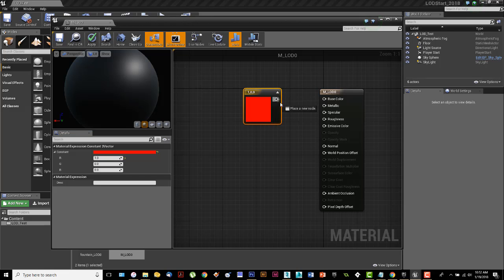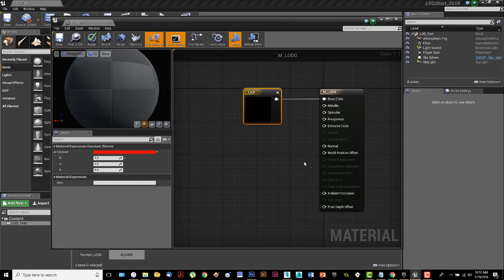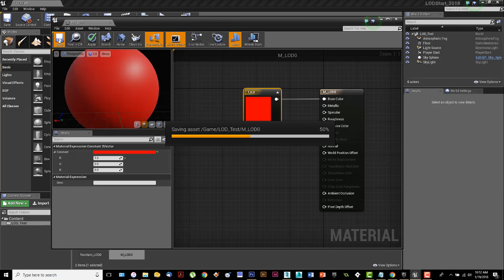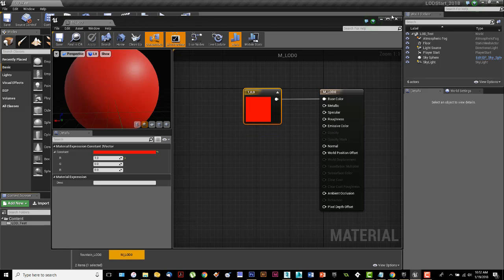Then I'm going to drag and wire that to base color. That's all it is. And I'm going to have a red material, and you can see the thing right here. It's a red material. I don't care whether it's shiny or not. This is just for demonstration purposes. And then I'm going to save that. Make sure you save it. And then I'm just going to click to close it.